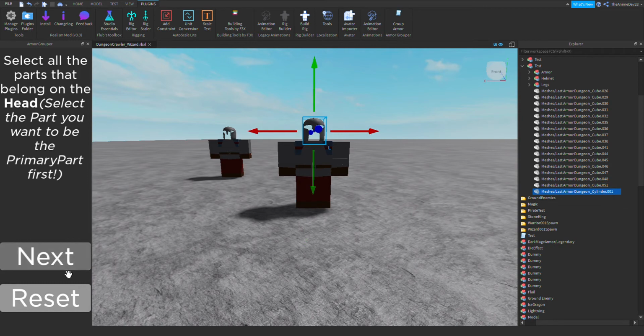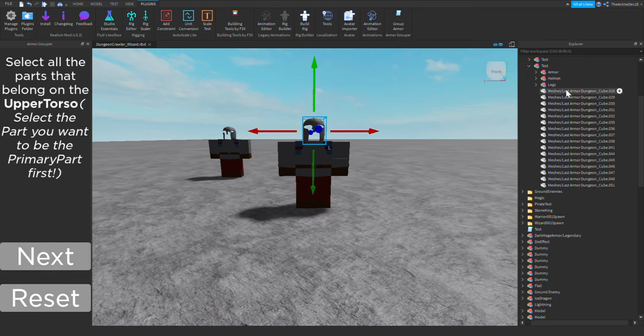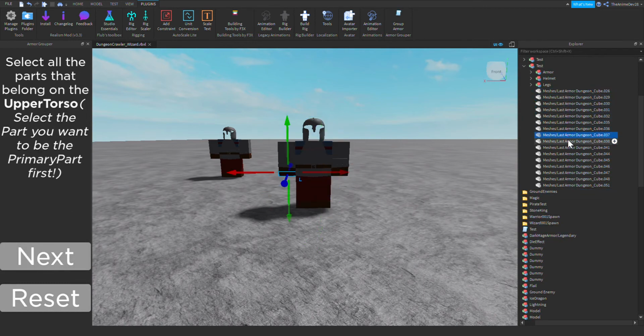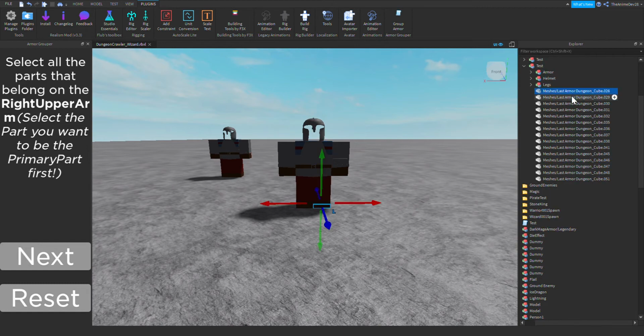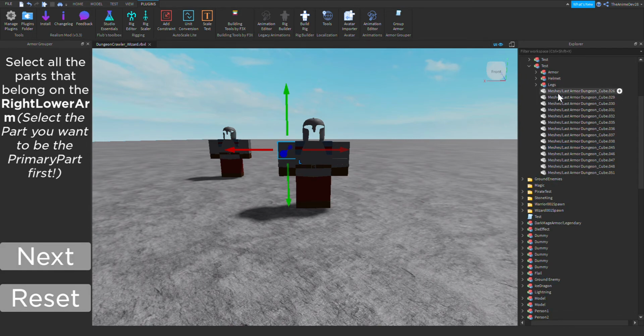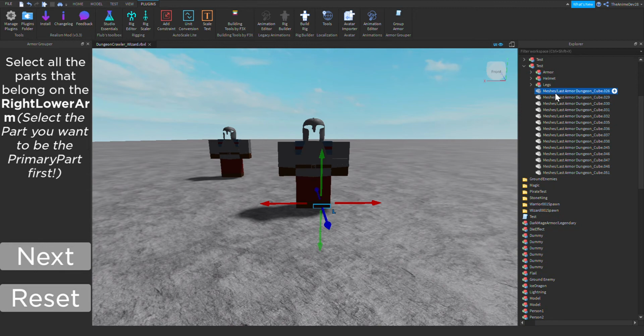Just like that. Click next. Now I gotta find the upper torso part. So I'm just gonna click through. There's the upper torso. And now it says right upper arm, so I'm going to find the right upper arm part. So this is split into an R15 model. So this will just make it easier for when I add it to my game. So right lower arm.